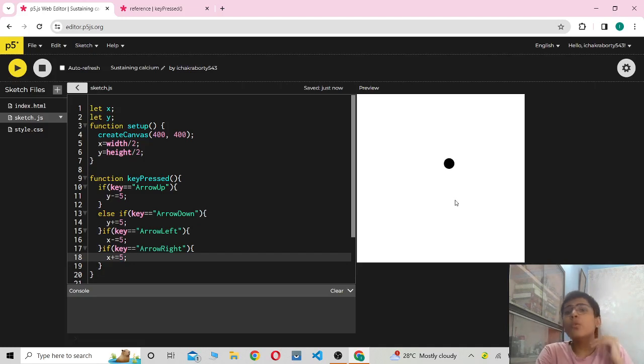Now, if you want that continuous movement, you will need variables that add a velocity, because it is just increasing the x by 5. This keyPressed function gets executed and stops being executed. It is just moving 5 steps ahead.